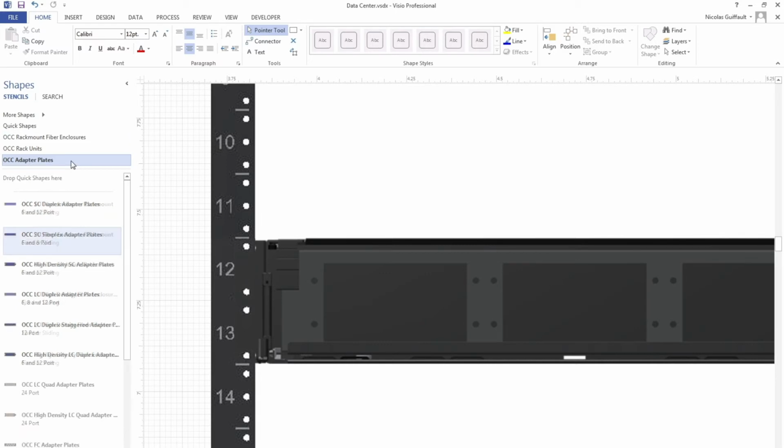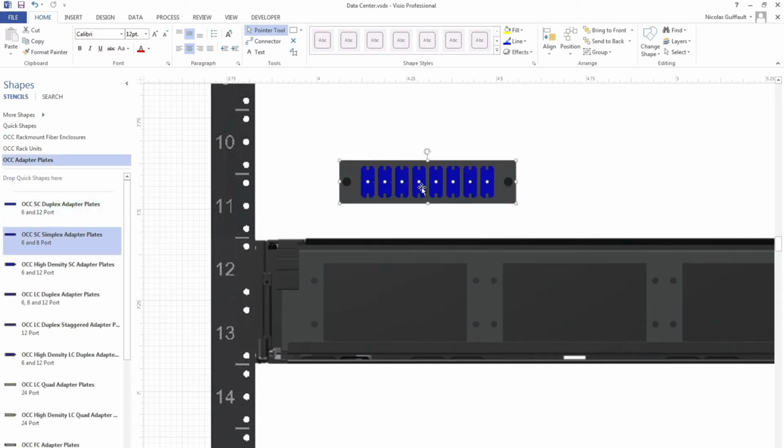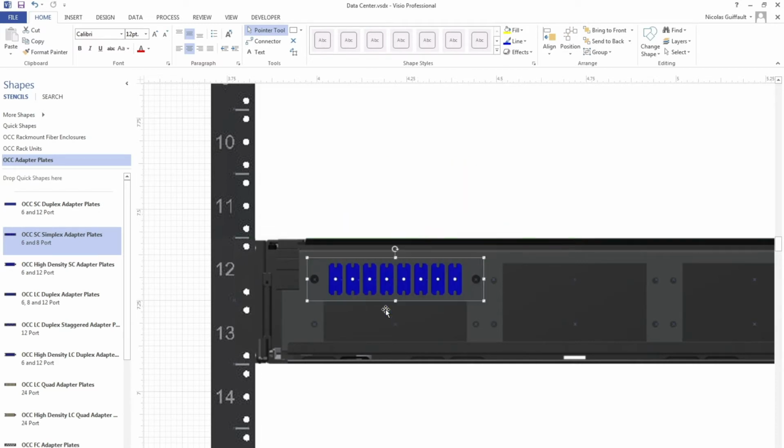From the stencil named OCC adapter plates, drag a shape and hover it over the center of the panel until the green square appears and release it. Most adapter plates use center points for placement. It is recommended to zoom in closely on the enclosure before placing adapter plates to be certain that they snap in correctly.